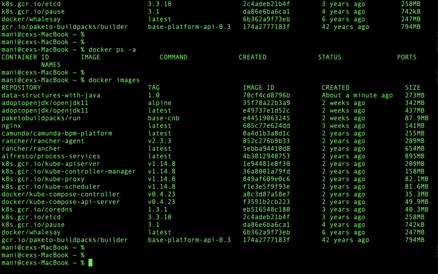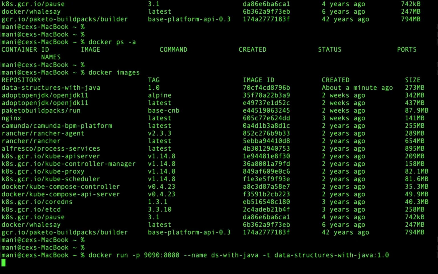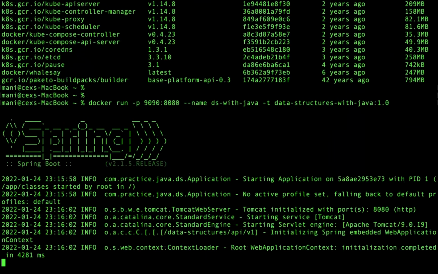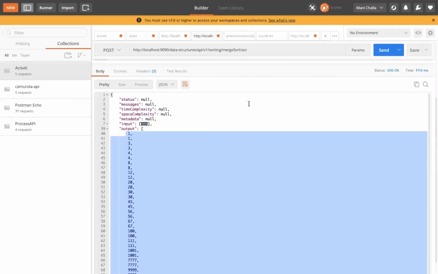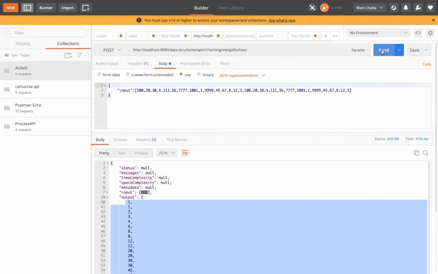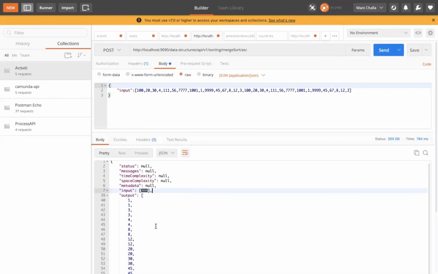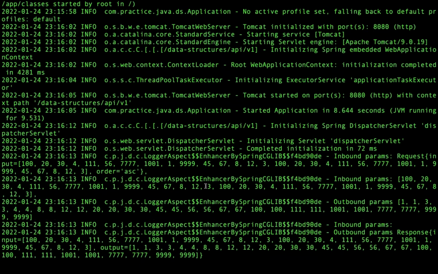Now let us start the container by using the same CLI command. Again, I'm not starting this container as a daemon instance. So once we give the Ctrl+C, it's going to stop the container. The container is up and running. Let's go back to Postman and hit the API. So we got the response as well, which means the image that we created is correct.